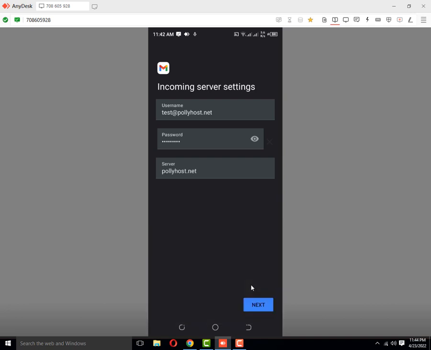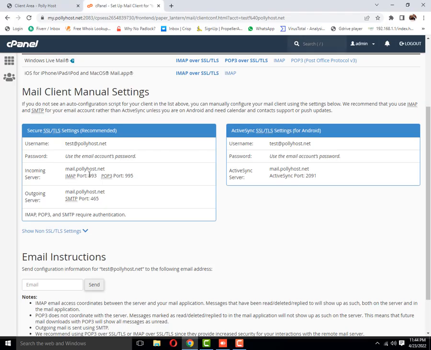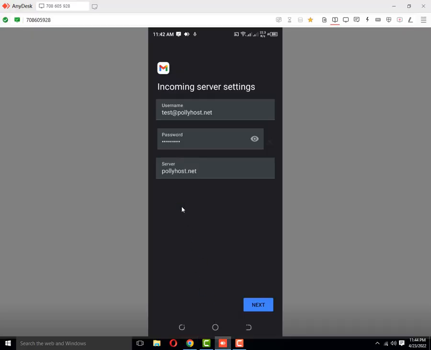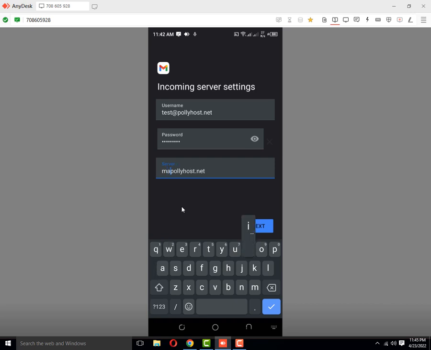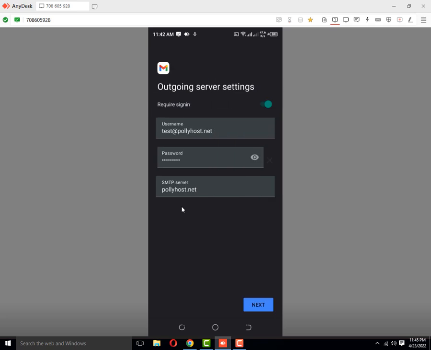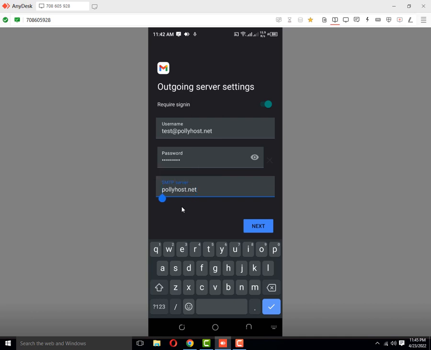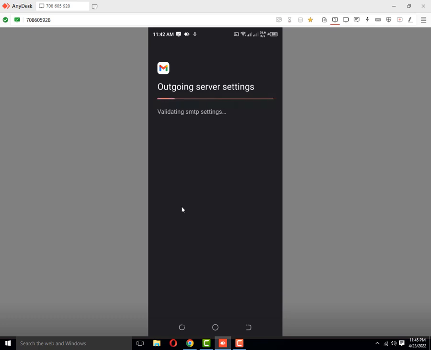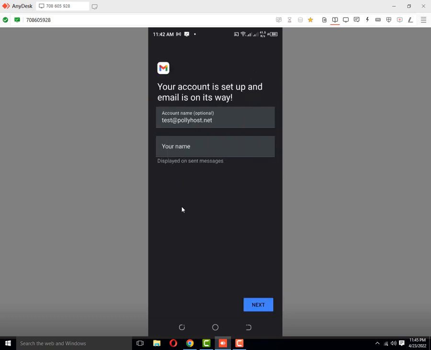The server name that it shows is polyhost.net, and the server name is mail.polyhost.net. Let me update it. Polyhost.net and click on the next button. Outgoing server, still I will use. Then click on the next button.